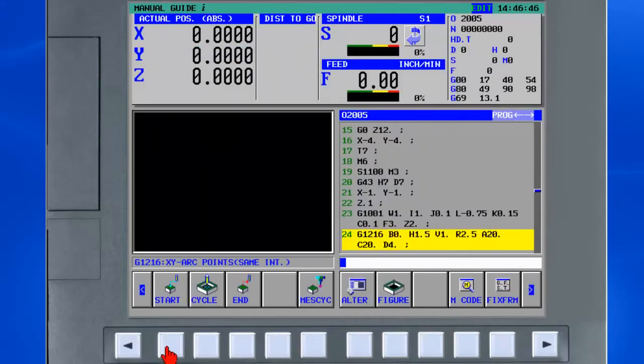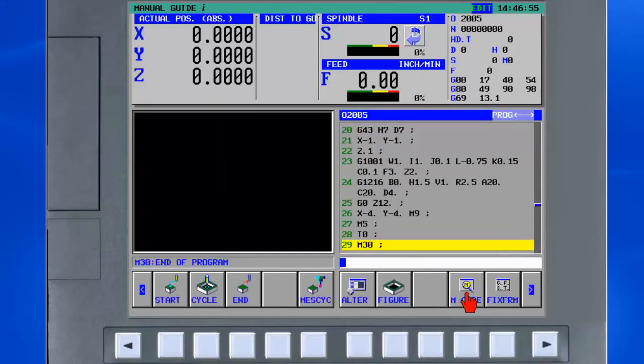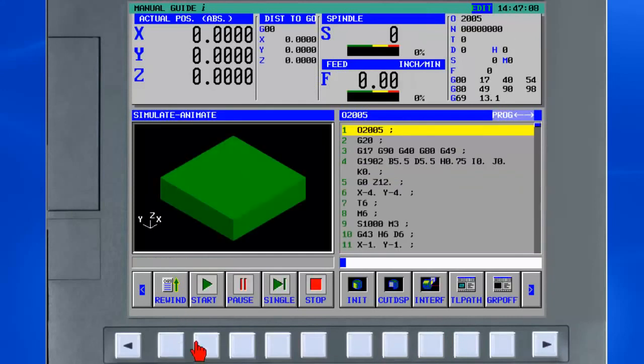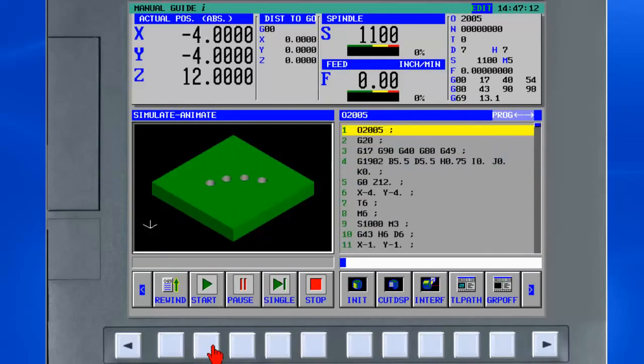We have one last thing to do, and that's to end the program. And again, we're using a fixed sentence. There's just one here that is the End. I can press Insert, and that's the program. Now we can just quickly look at a simulation of that. Press the continuous key until we see Simulation, press Simulation, rewind the part, press the Start key, and we'll see the holes being machined. And that's all there is to do a bolt hole circle in Manual Guide i.